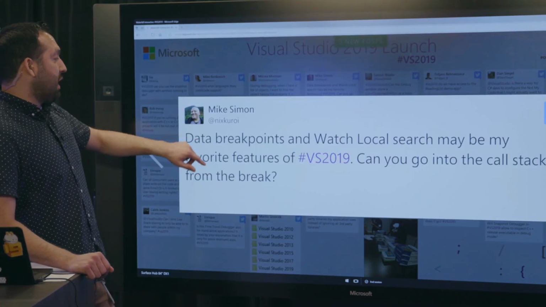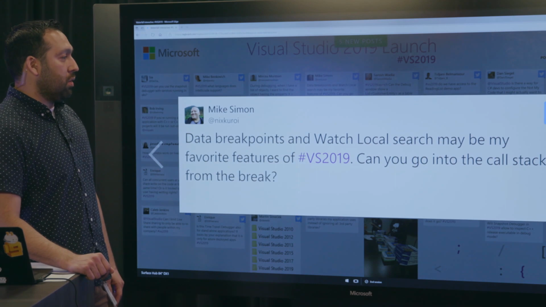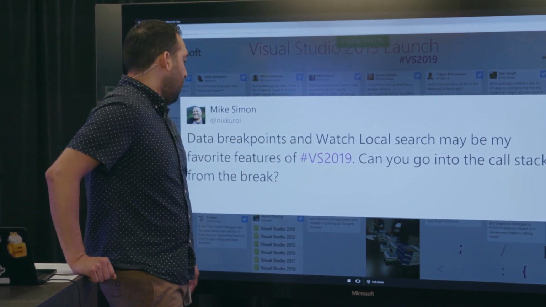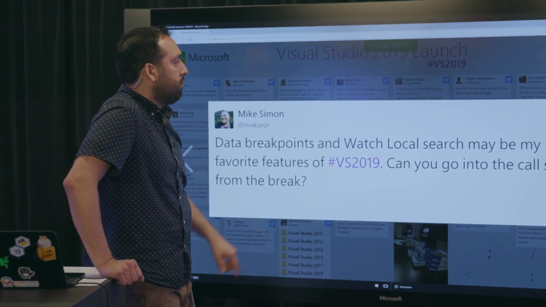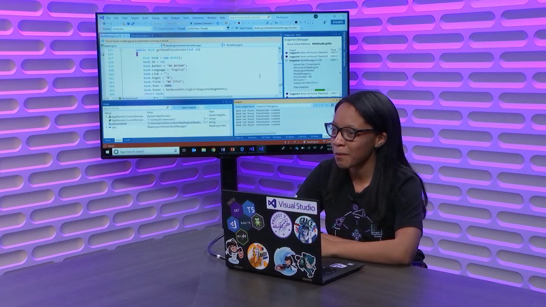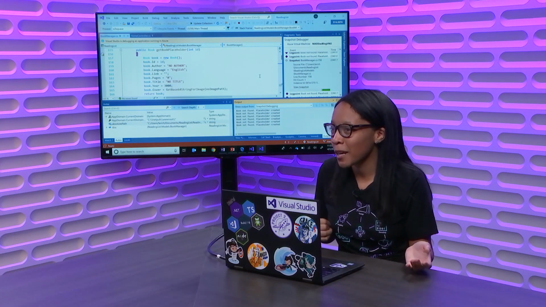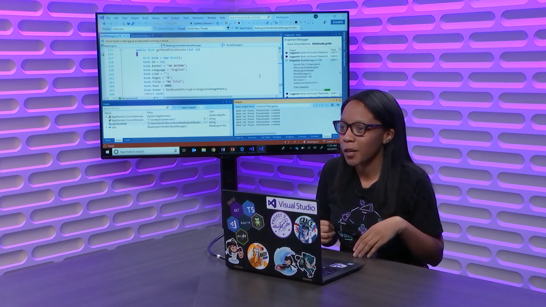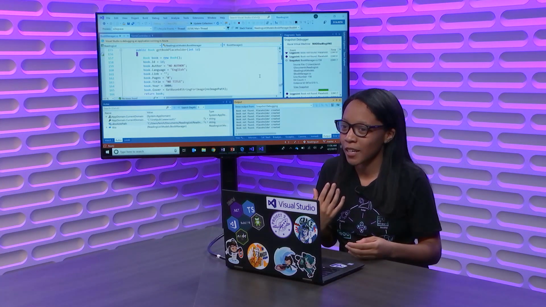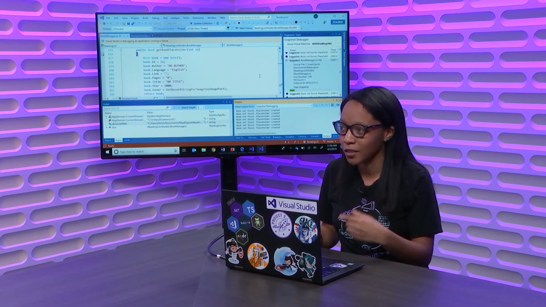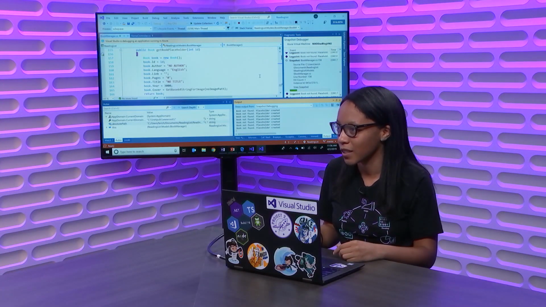Fantastic. From Mike Simon, data breakpoints and watch local search may be my favorite features of VS 2019. Can you go into the call stack from the break? Yes, you can. There might be cases where you set a data breakpoint and it will immediately take you to just the property setter, but that might not be entirely useful right off the bat, right? You're most likely more interested in finding out what called that particular setter. So you can go into the call stack afterward and it'll redirect you to the place that called it.